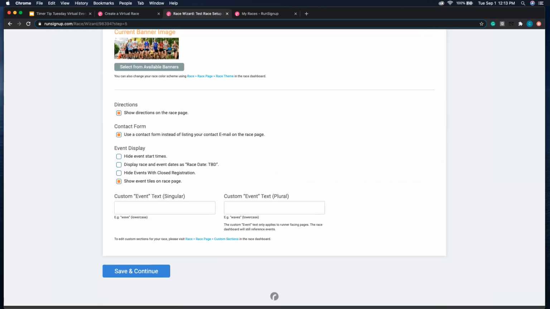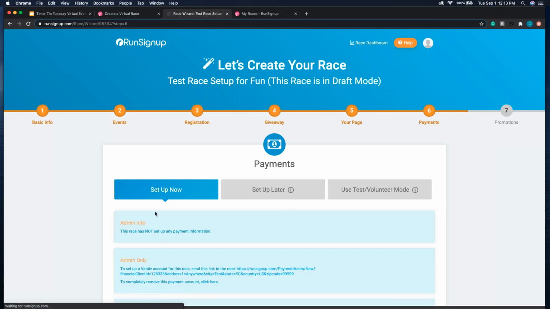So one thing on virtual events to think about is the fact that you're likely not in a specific place. So I usually uncheck show directions on race page. I usually select hide event start times. And a lot of times I will hide events with closed registration, just because you might have been transitioning over from a regular event to a virtual event, and so maybe you don't want to show your regular 5K, you only want to show the virtual one. So that's a great thing to do in the race wizard.